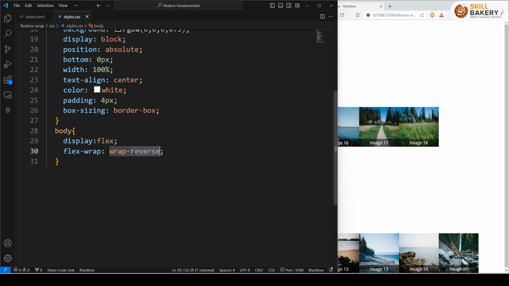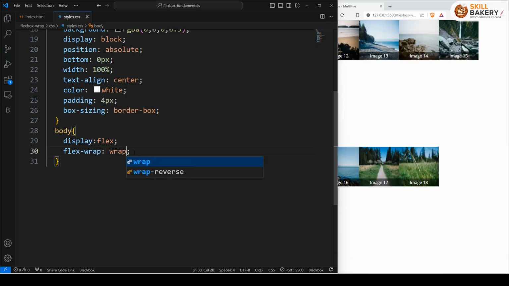Now, coming back to wrap, here you'll notice that when we set flex wrap as wrap, the content basically bunches up to the top left corner. If we want to spread it out a bit, we can add justify content. And for justify content, we will be making use of space around, which we know will give us a nice space along the flex direction axis.